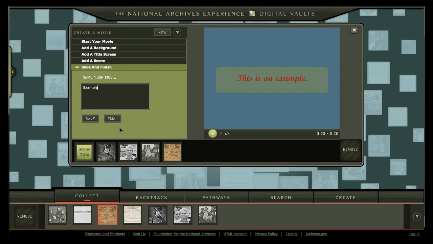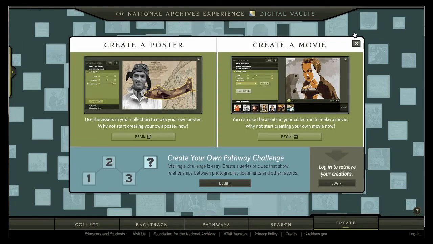In each case, this does require email, and since we don't usually use student emails, you may want to, as a teacher, use a classroom email that only you access and have them email it to you. Otherwise, you can simply play the movie on the screen and everybody can watch it at the time that it is created. So this has hopefully been a good overview for you of the National Archives Digital Vault experience.